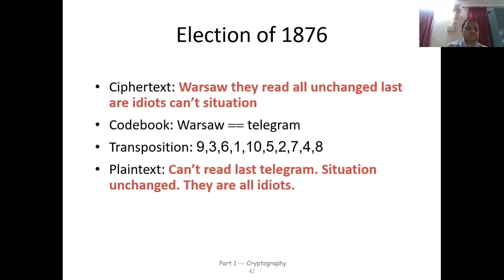This is what the Tilden supporters did: they kept some important information secret by applying cryptographic methods to it, that is, a partial codebook cipher along with that permutation or else a transformation technique. This is how from the ciphertext they analyzed to get it to plain text.